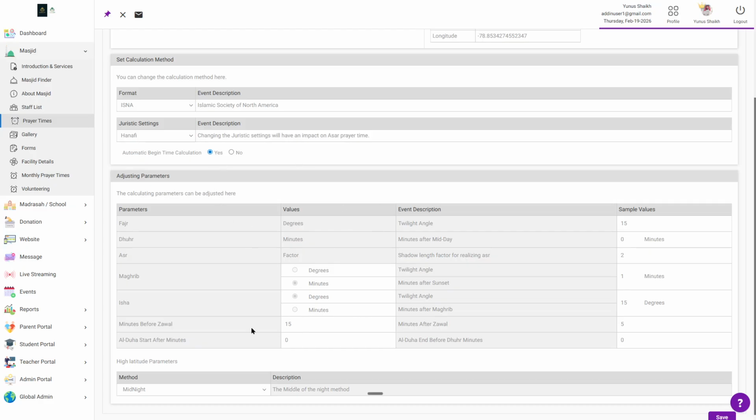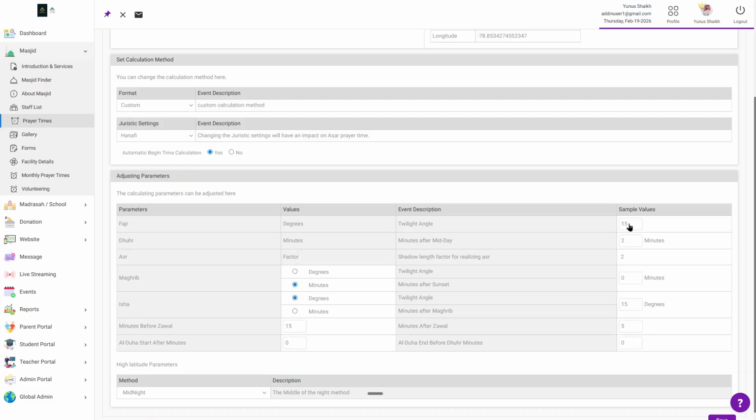If you would like to set up the Zawal time and the Al Duha time changes, you have to come to the custom and then ensure your Fajr degree and Isha degree is accurate. And you can just adjust the Zawal times before and after, including Al Duha.